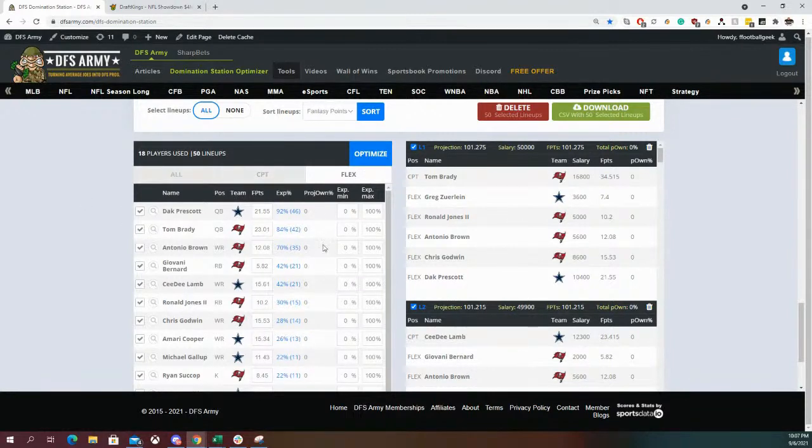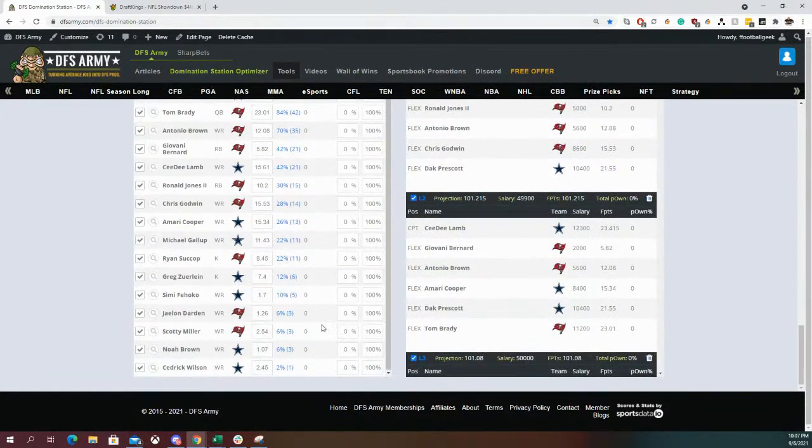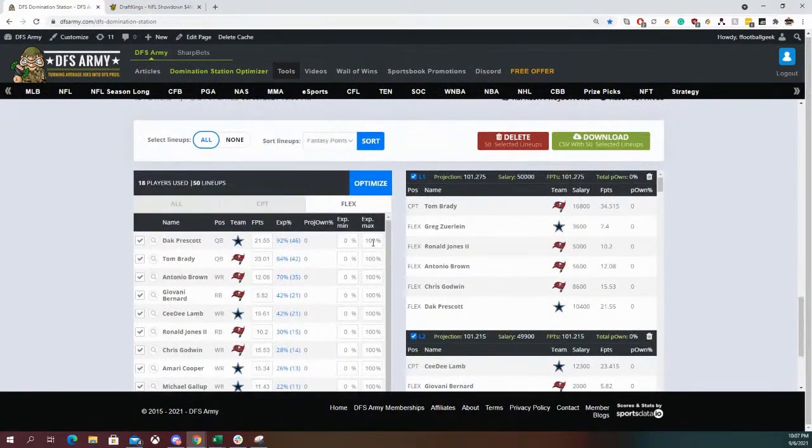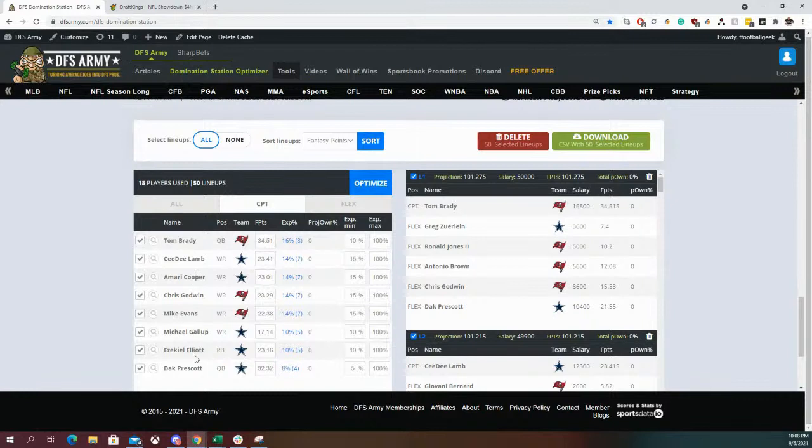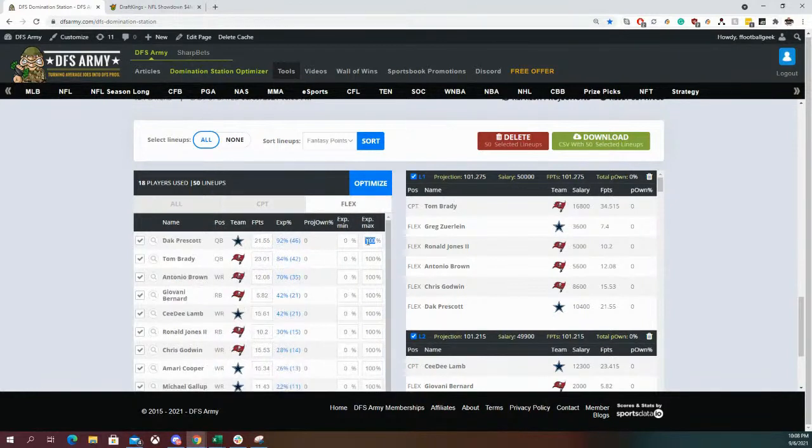In the flex, you have your exposure box here where you can see all of our flex exposures. Now, here's a really cool thing. You can control your min and max exposure in the flex as well. So let's say we have 92% Dak in the flex and 8% Dak at captain. I say, well, that's a lot of Dak. I don't want him in all my lineups. I can set a max exposure however I want. Same thing for Tom Brady. Same thing for Antonio Brown. Maybe he's a good value. I don't know. Like I said, I have not looked at the numbers at all. This is very strictly how to use this tool.